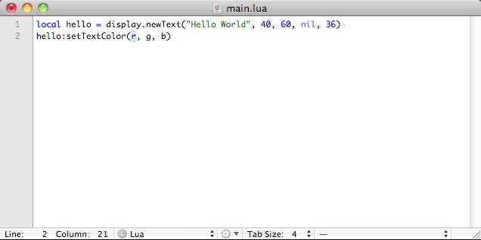So let's say I want to make this text red. So I'm going to set the R value to 255, and I'm going to tab over to the green value and set it to 0, and set the blue value to 0 as well. So now I have the code that I need to create my hello world text.